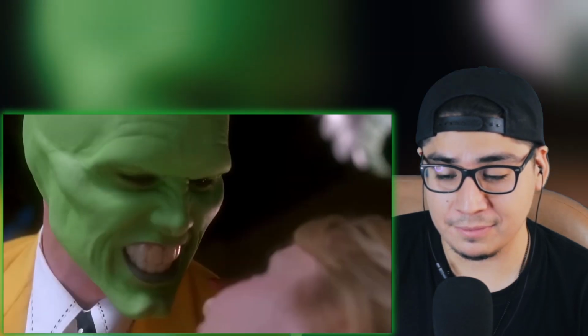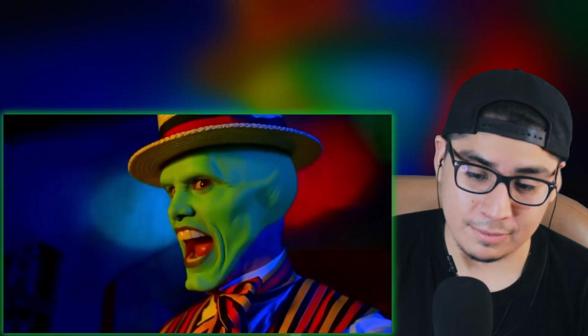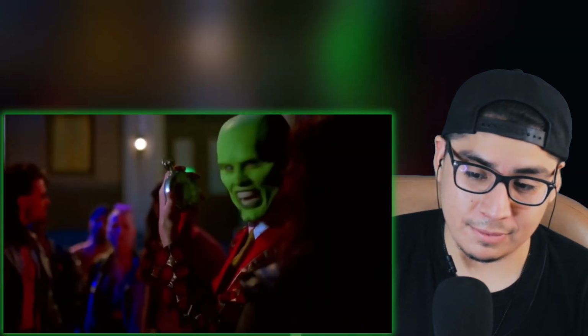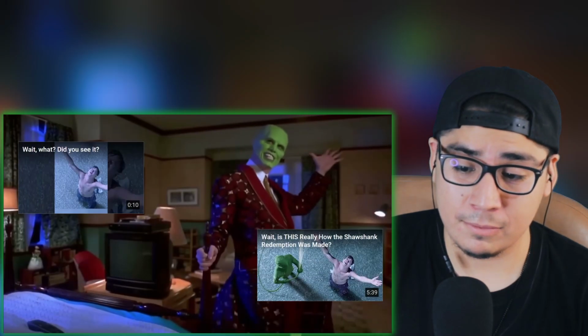The large prosthetic teeth that Jim had to wear for the mask were actually only intended for silent scenes. But thankfully Jim Carrey learned how to talk whilst wearing them, which is just as well because it really does make the character.